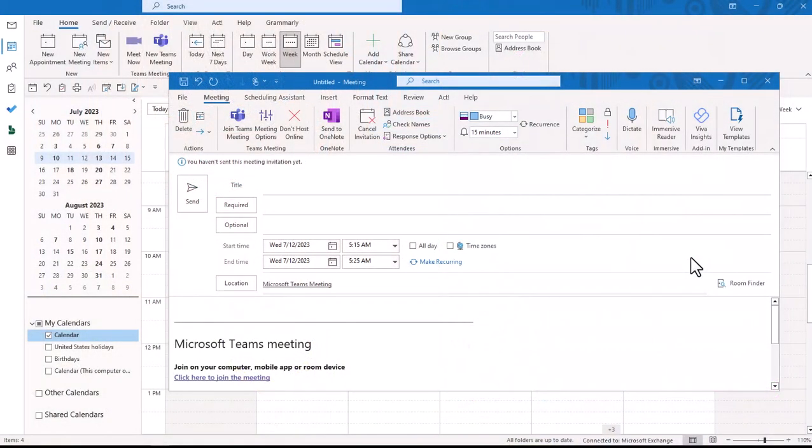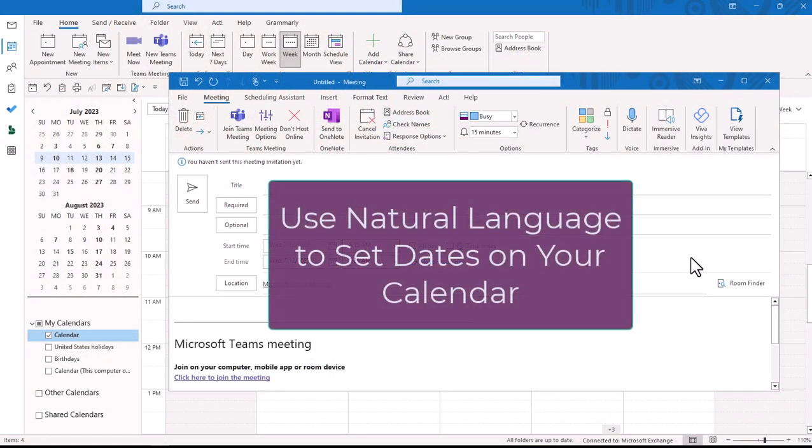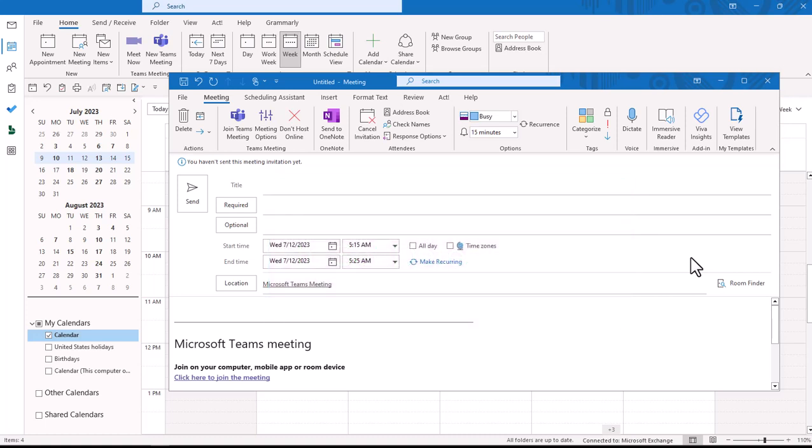And yes, you can use natural language to set dates on your calendars. So yes, you can use your words. Let me show you. Let's say you've just finished a meeting with a team member or a client and they say, let's get together in 5 weeks.